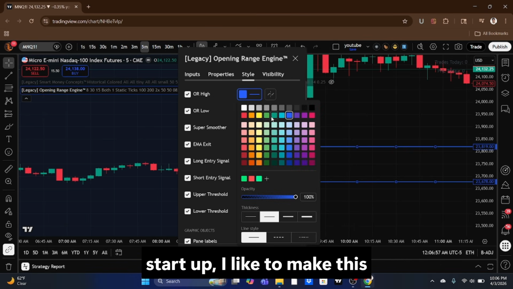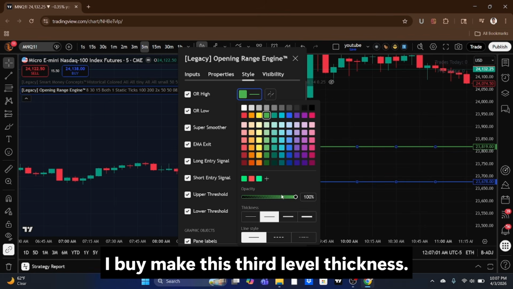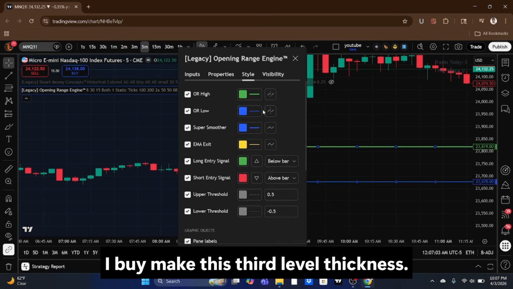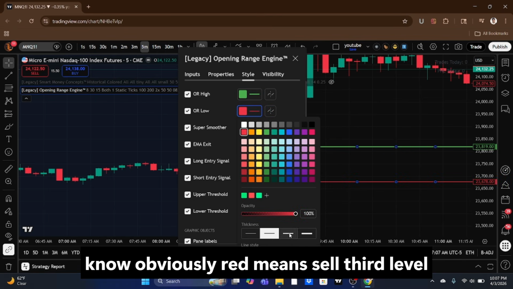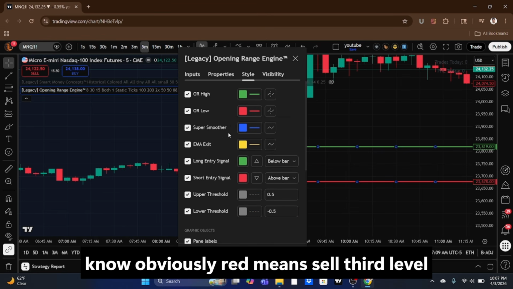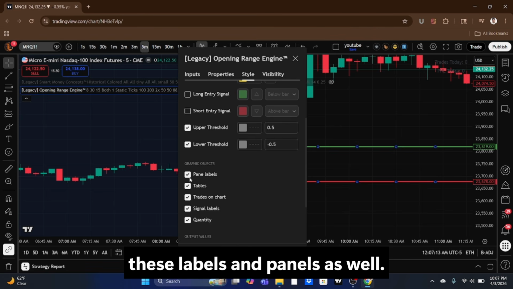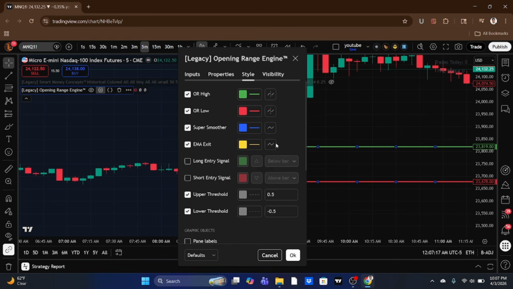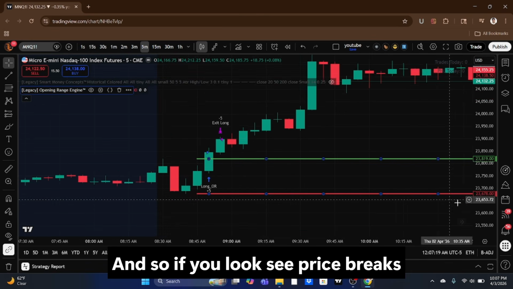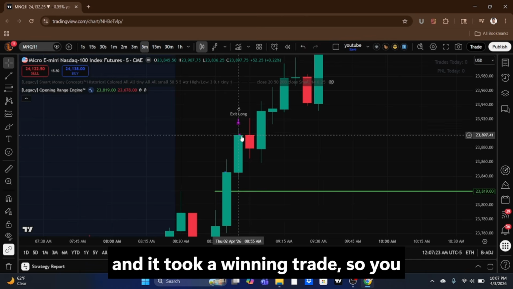Style tab, I like to make this green because once price breaks, it means a buy. Make this third level thickness. I like to change this because obviously red means sell. Third level thickness. And then I like to remove these labels and panels as well. And so if you look, see price breaks and it took a winning trade.